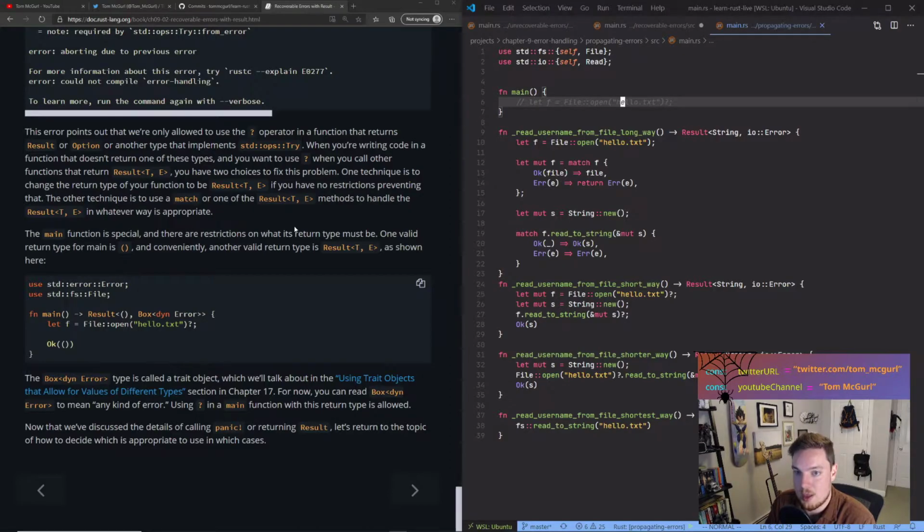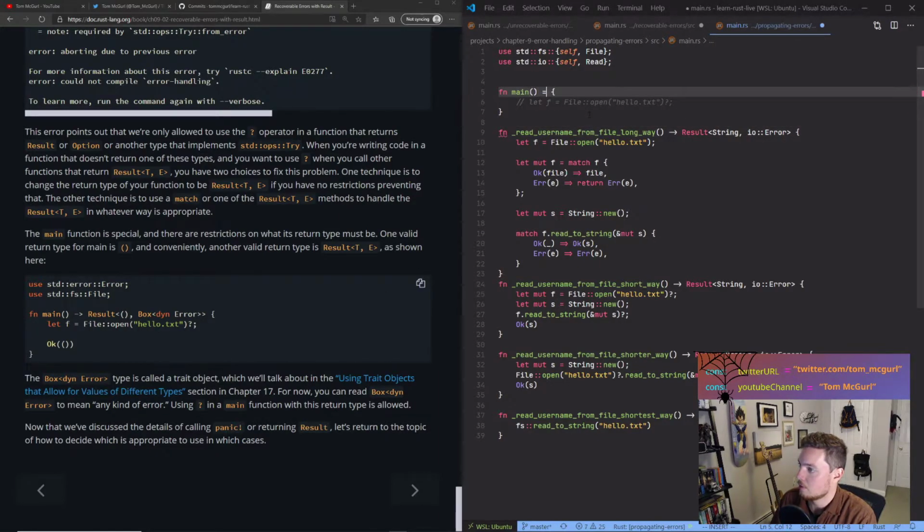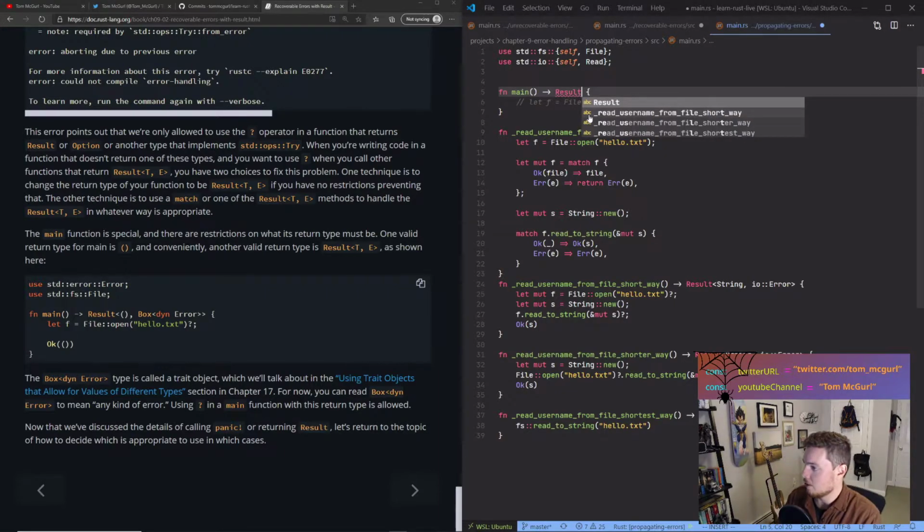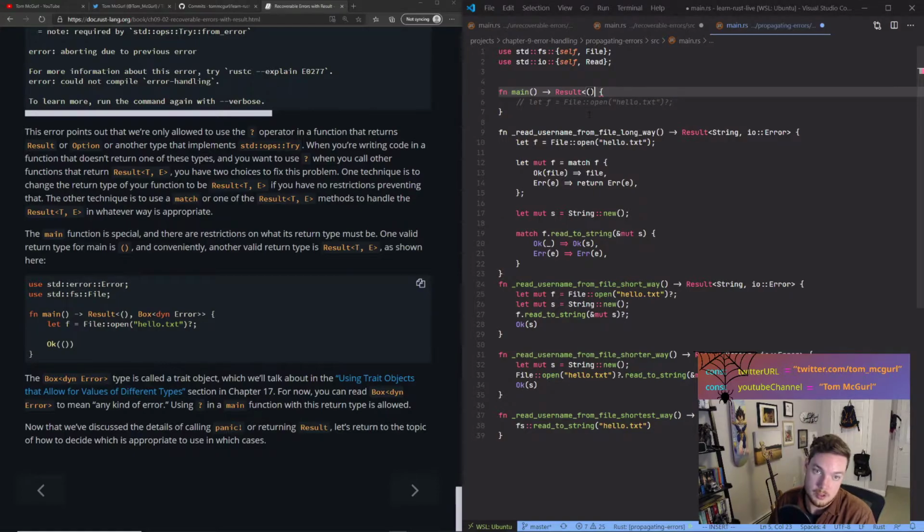The main function is special, and there are restrictions on what its return type must be. One valid return type for main is the unit type, and conventionally another valid return type is Result<T, E> as shown here. So we could actually change our return type to Result, and in the successful case it returns the unit type, otherwise it returns Box<dyn Error>. I don't know what that is, I'm sure we're going to find out. And we've got to import that.